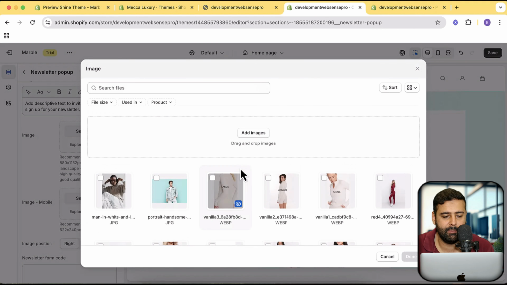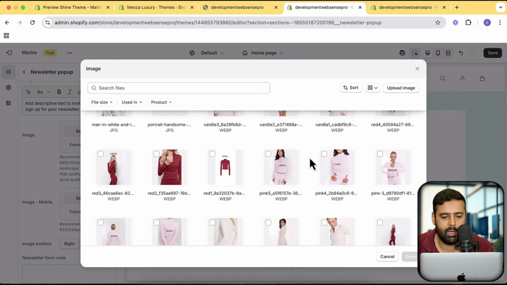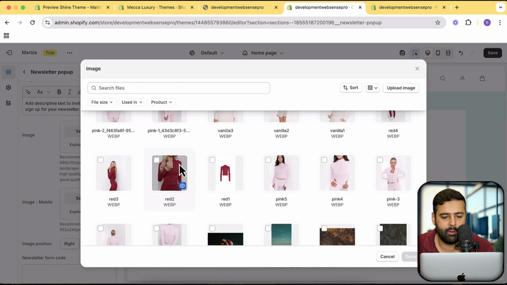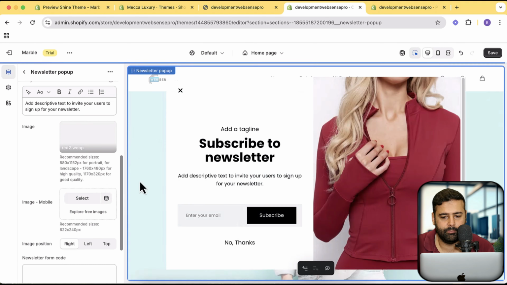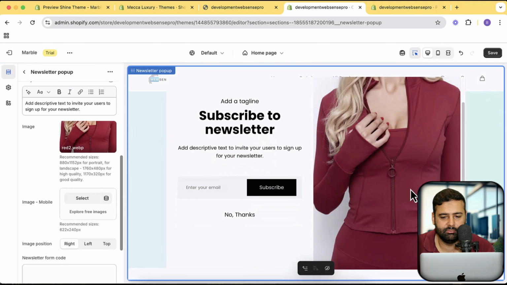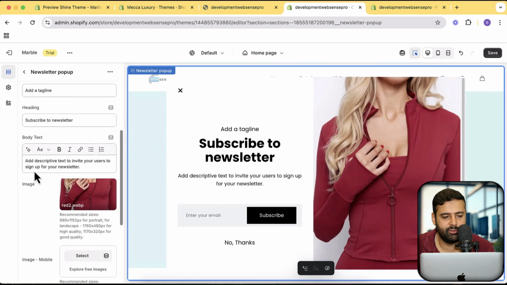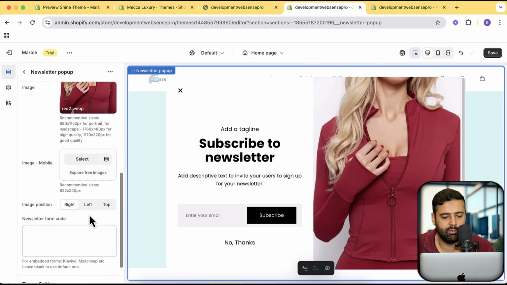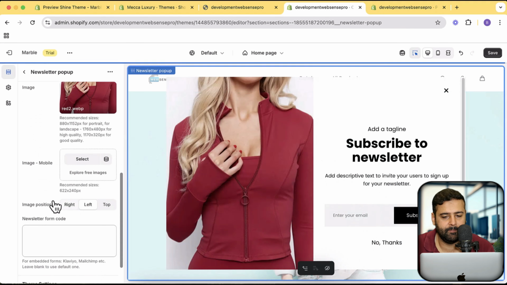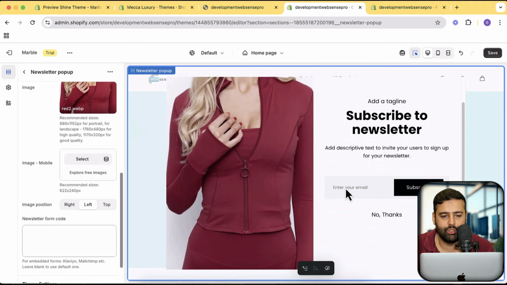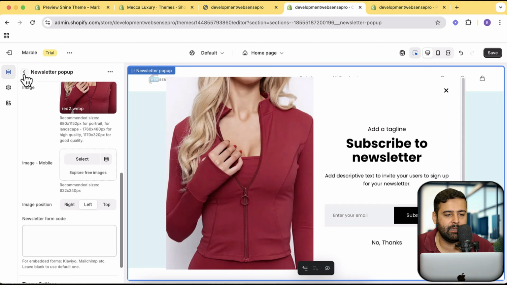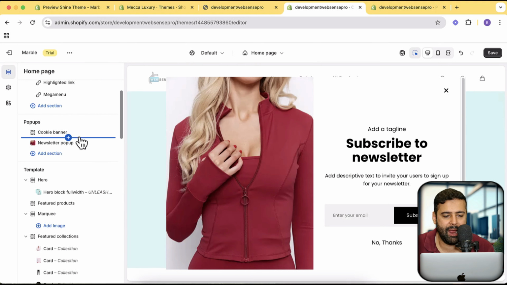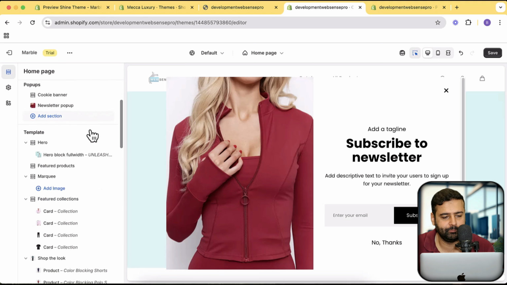Let's try adding the image to see how it's going to look. So I am going to add this picture. Looks good, right? Change the position to left. Perfect. Super simple to set up, and it already looks good. You don't have to work harder in order to make it look good, right?